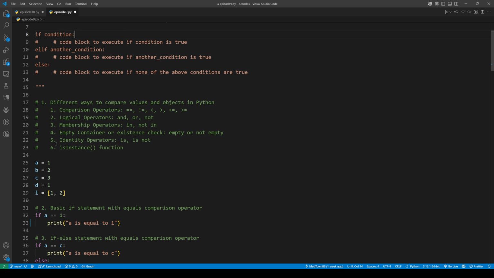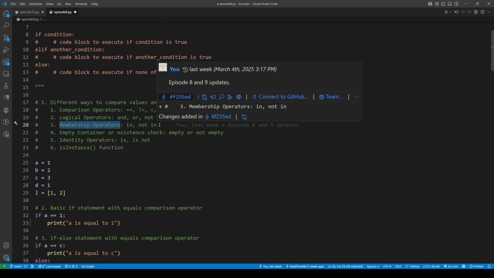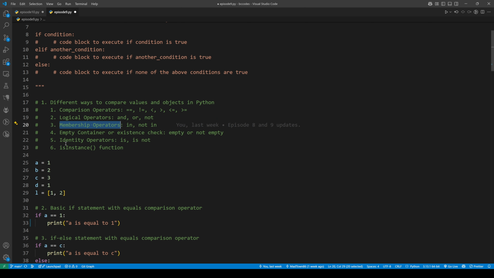But here is a list of the ways to compare objects. In Python you have the comparison operators: equal to, which is the double equal sign, not equal to, less than, greater than, etc. And then if you wish to combine conditional statements in one if statement, then you would use and, or, not. And then you also have membership operators to check to see if an object is in a collection or a container. And then you have the empty container check, which basically returns true if there are objects within the container or false if there aren't.